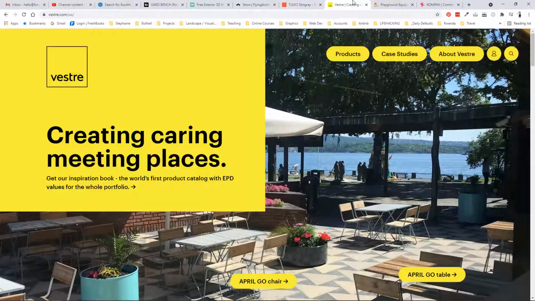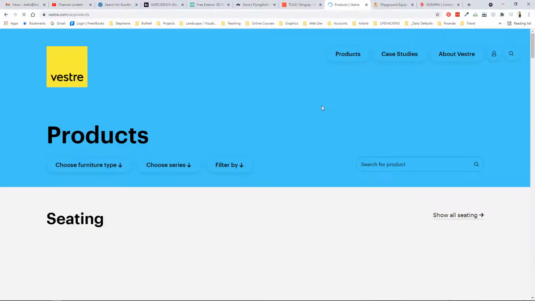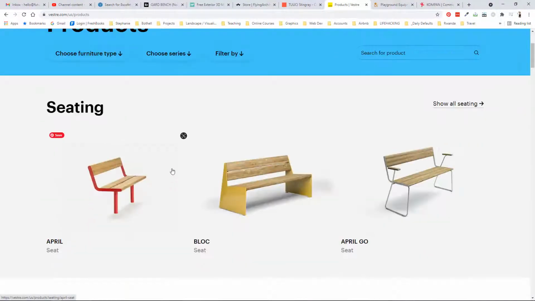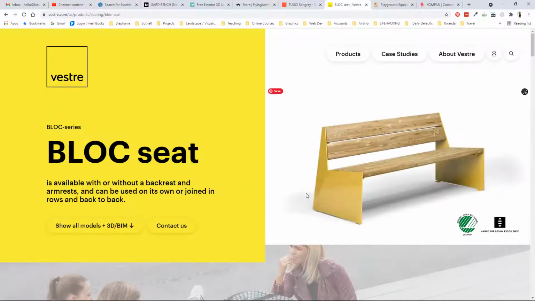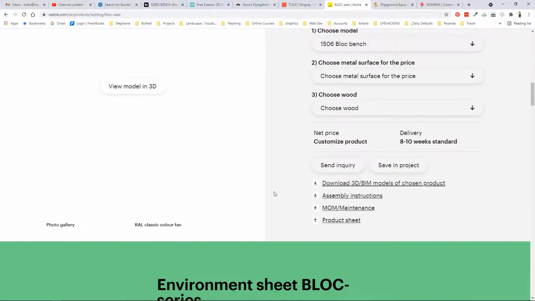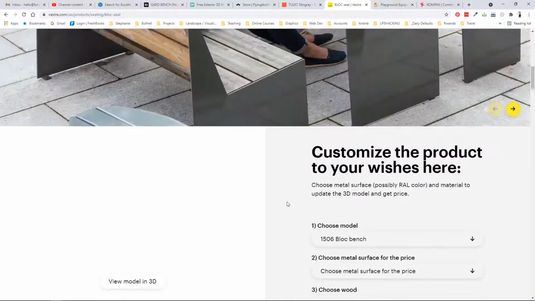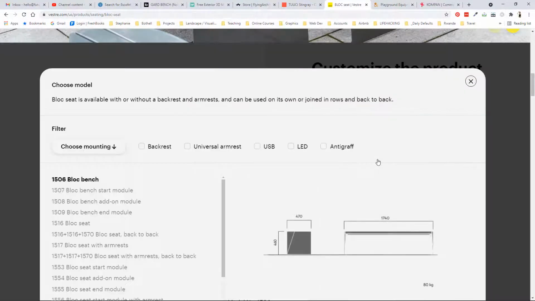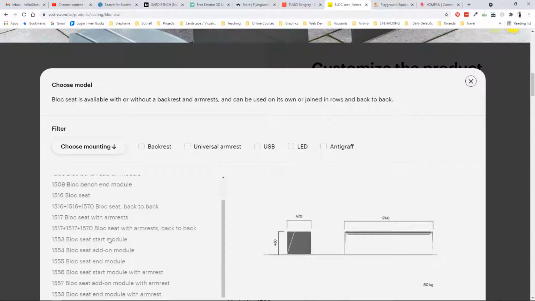Another manufacturer that I refer to a lot is Vester, and so I'm just going to go into their products, and I really love this block series. They have so many cool variations on this, and the great thing about this website is you can choose the model that you're looking at, and they show you all of the different components here.